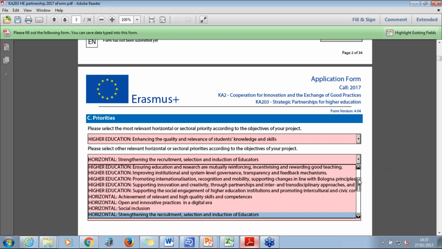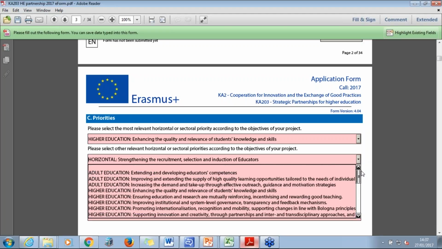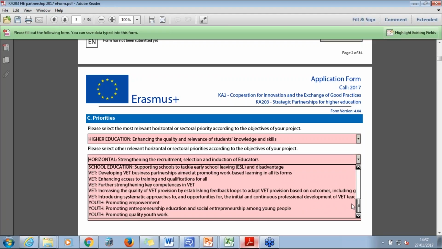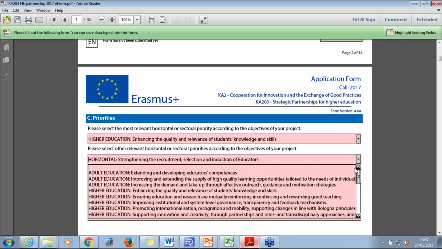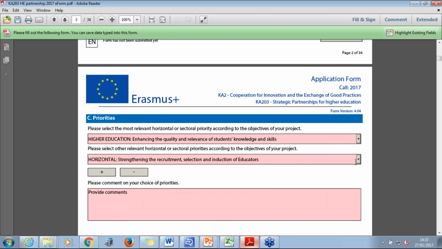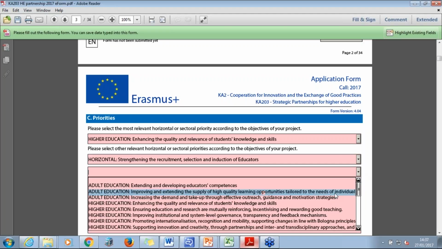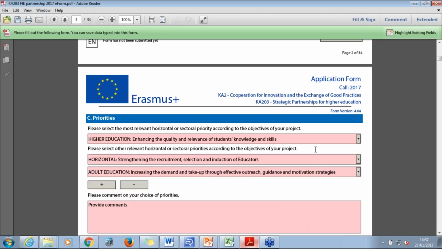Should you find that more than one priority addresses the objective of your project, you can select more than one. All sectors will be available, so you've got youth, VET, school, horizontal, higher education and adult ed, so you can select any of those. In total, you can select up to 3 priorities, so that's 3 including these 2 and the one at the top. So just make sure that you choose the 3 most relevant priorities.